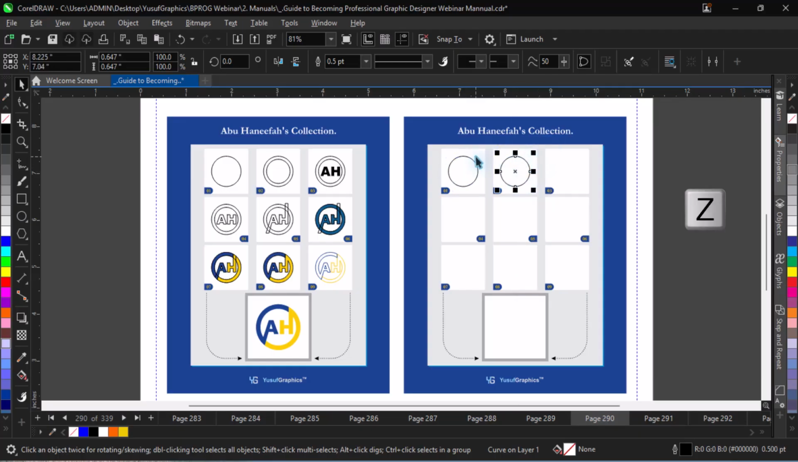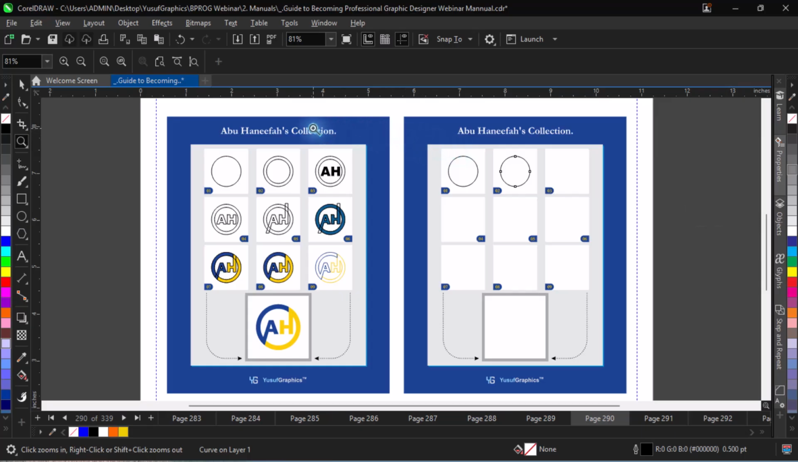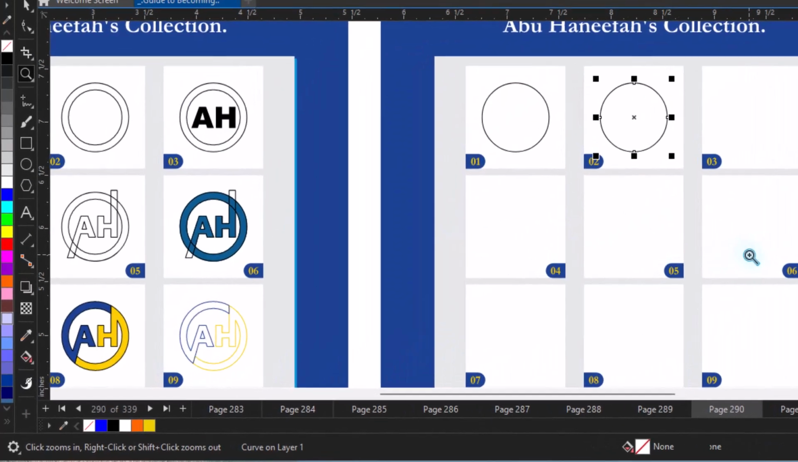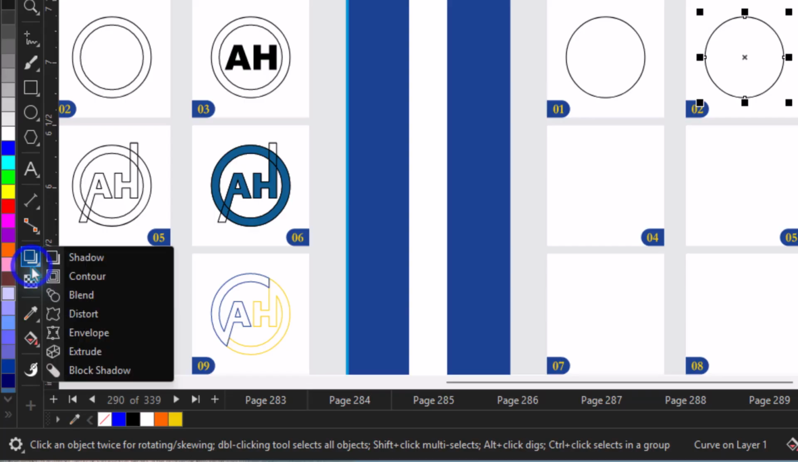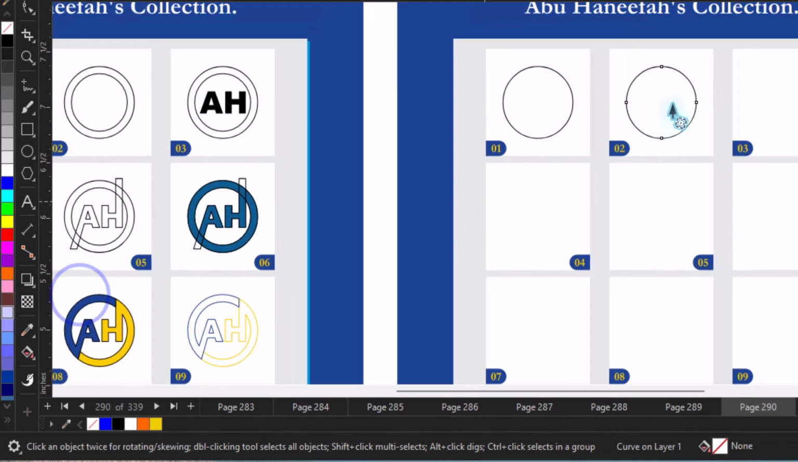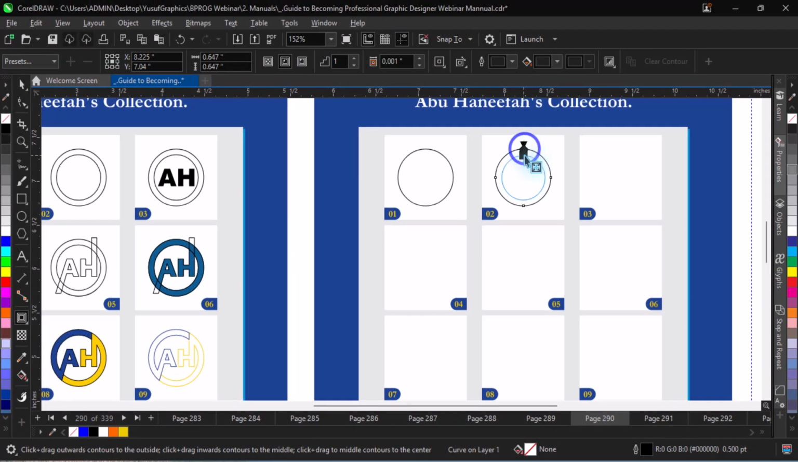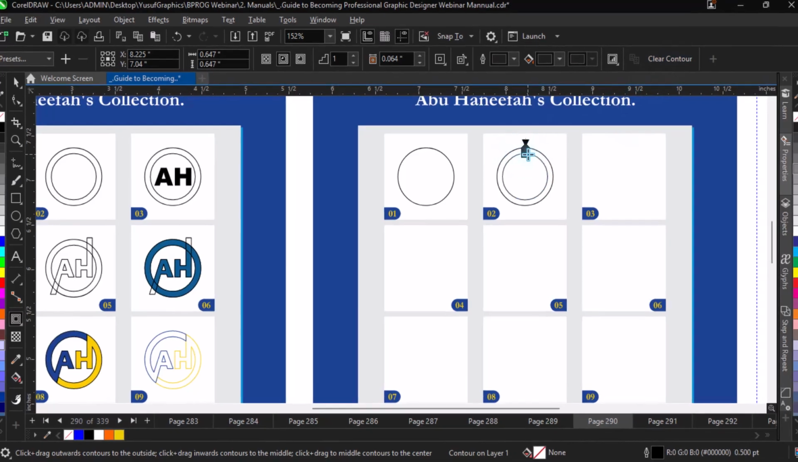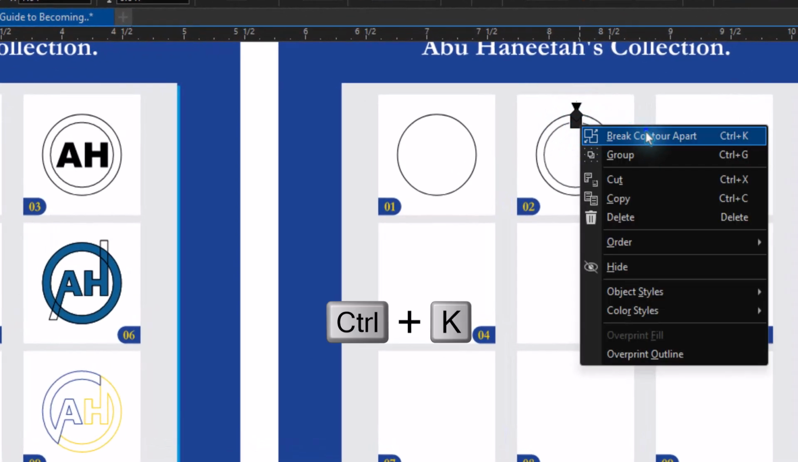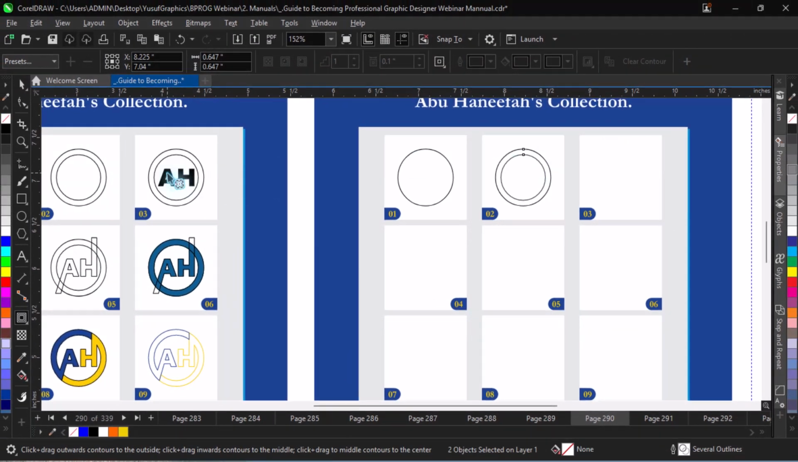Zoom it down. You use the contour tool in your toolbox, then you drag it down to create another circle. Let's assume this is okay. You right click, break apart. So Ctrl Z. Let me leave it here.